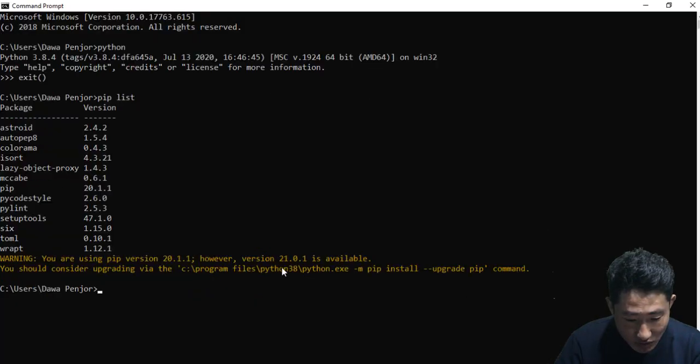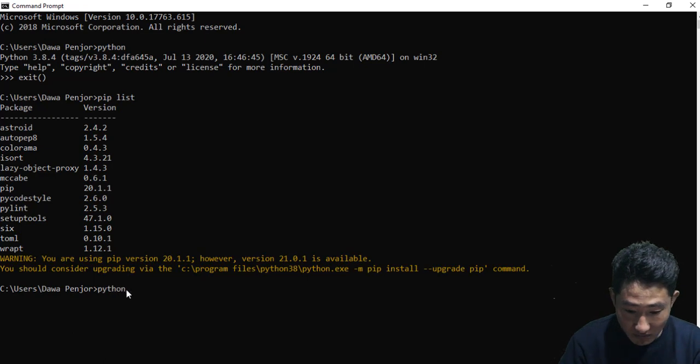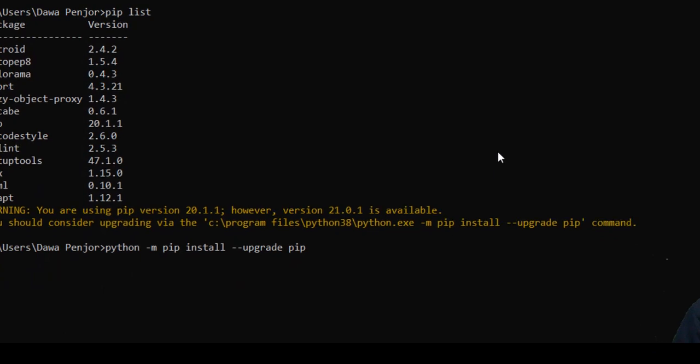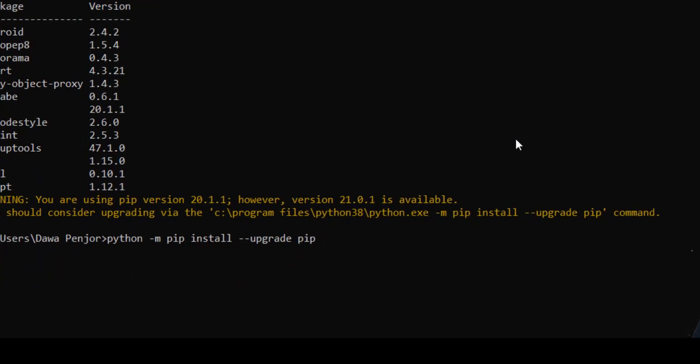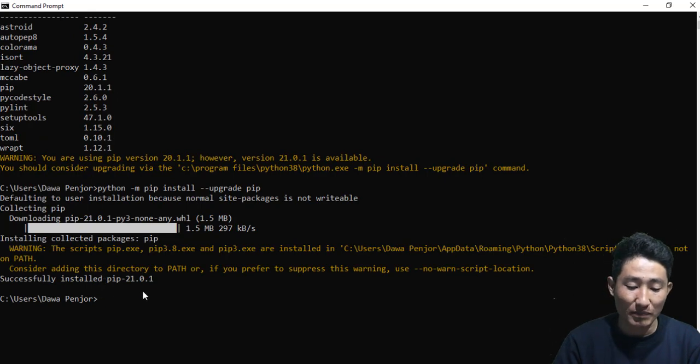Before that, there is also a warning that a new version of pip is available. So firstly I'm going to upgrade my pip. The command is already given here, so you just need to type exactly the same thing: python -m pip install --upgrade pip, but you can avoid the .exe. This command will upgrade our pip version. Make sure that you are connected to the internet. So finally, we have successfully upgraded our pip.